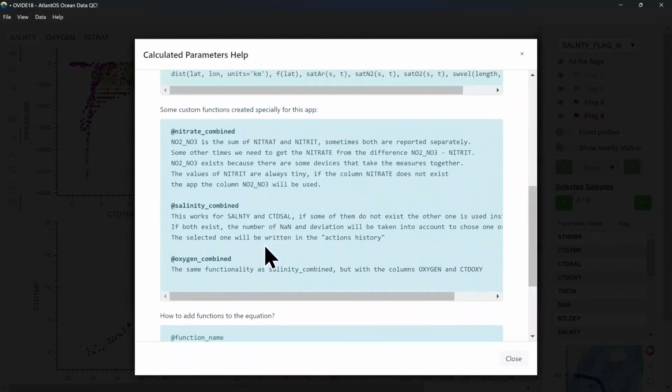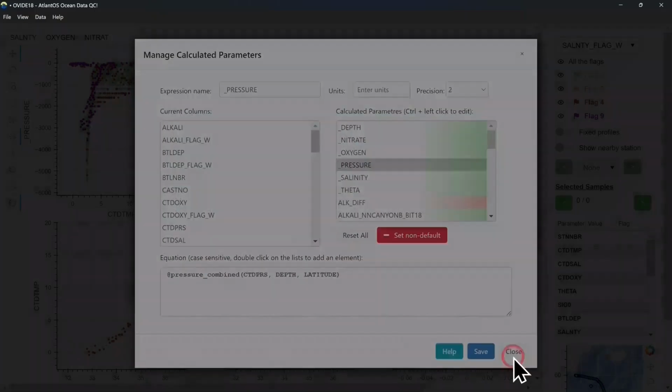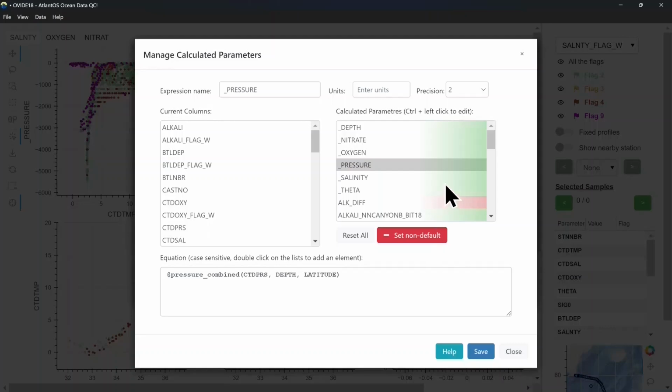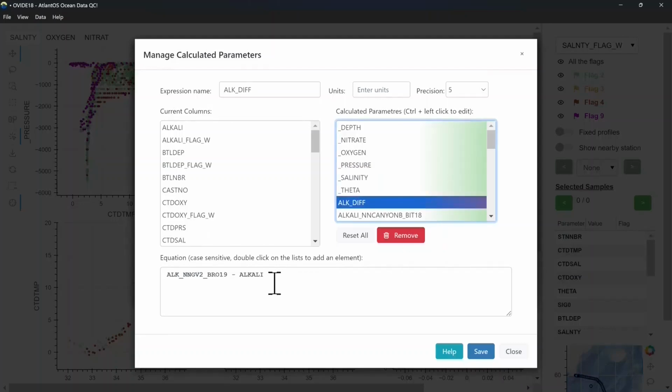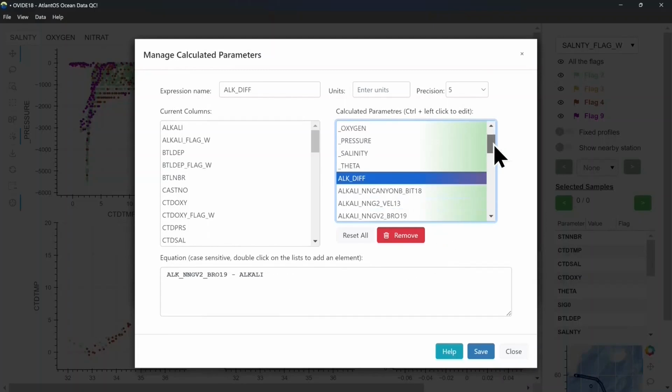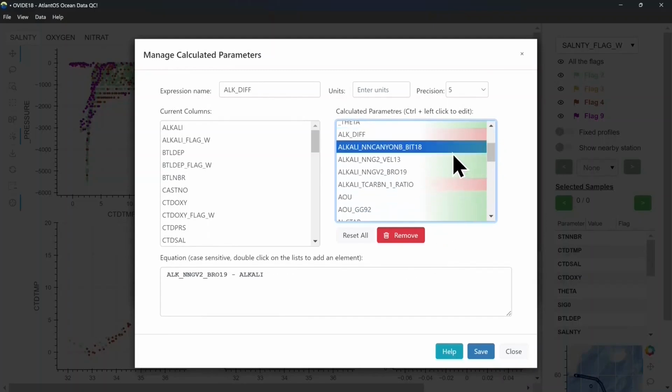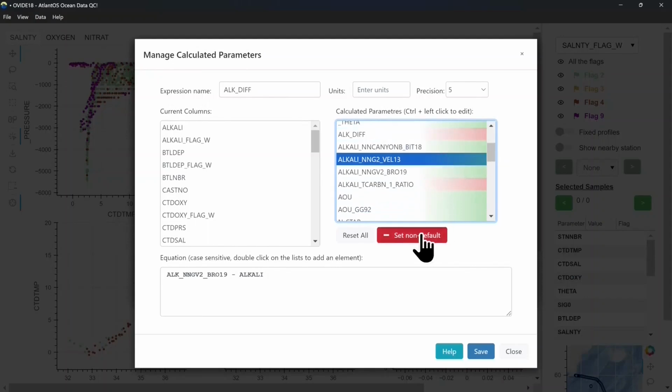The parameters in red mean that they use some dependencies that are not currently satisfied by the project data. If they are green, then they were currently computed and can be added to the current project layout. On top of that, they will be available in other projects as well, because they are set as default parameters. This can be avoided by selecting the parameter and pressing on the Set Non-Default button.